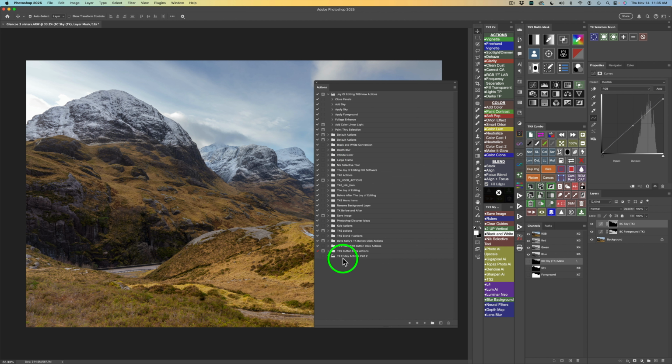I made a folder for today called TK Friday Actions Part 2. Now, watch Part 1, I show you how to make an action folder, but I'll be putting the actions I make today inside of this folder. So I'm going to click on this folder. There's nothing in it right now. It's highlighted. And now what I need to do is click this button right here to start to create a new action.